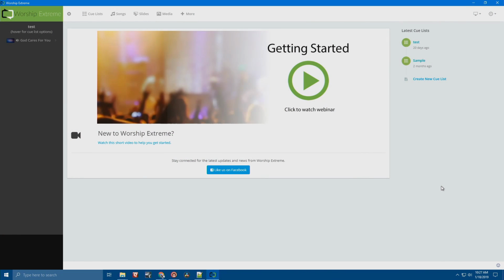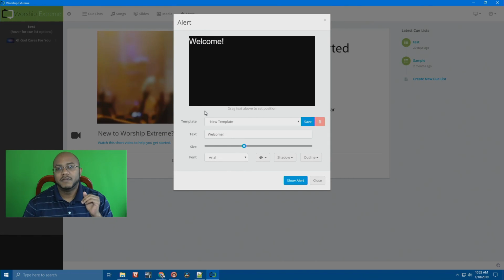All right, so we're here in Worship Extreme, and what we're going to do is go up here to More, and it could be displayed in another icon. Mine just happens to be, because of my monitor size, under More. So we're going to go to the Alert function right here. We're going to lay out how we want this to be displayed, and save it as a template for future announcements or future alerts.